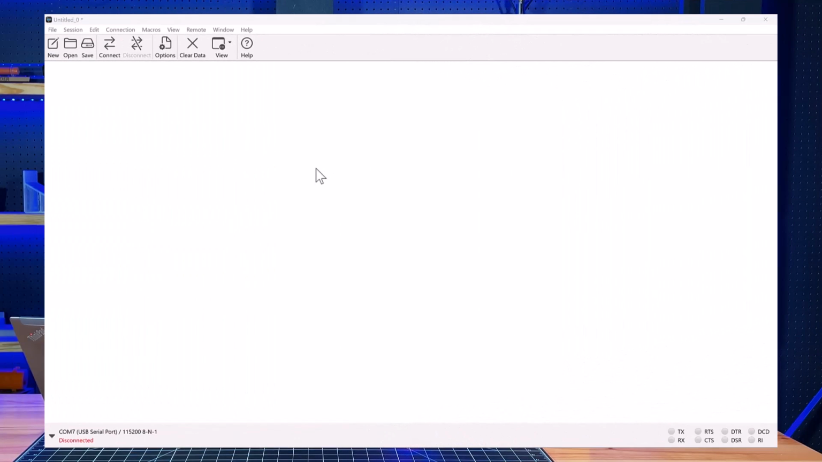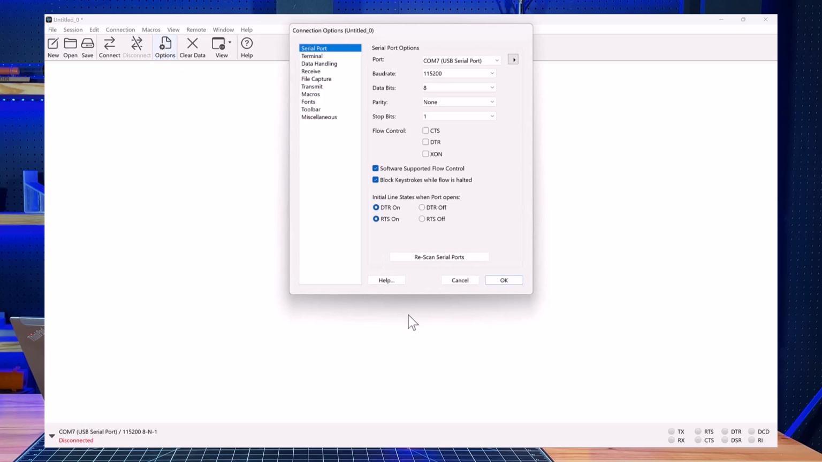Once we're in CoolTerm, I'm going to click Options, and I'm going to rescan serial ports here. In this case, I only have one serial port showing up, so that's my device. If you have multiples and you don't know which your device is, you can look at the list, unplug it, scan again, and see what disappears.